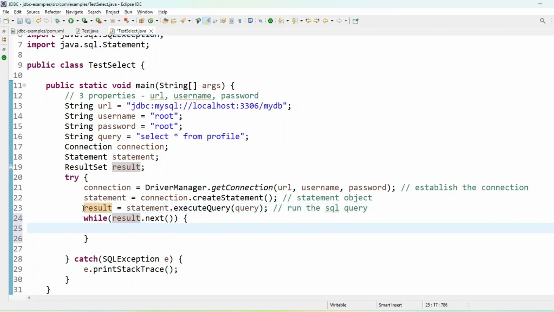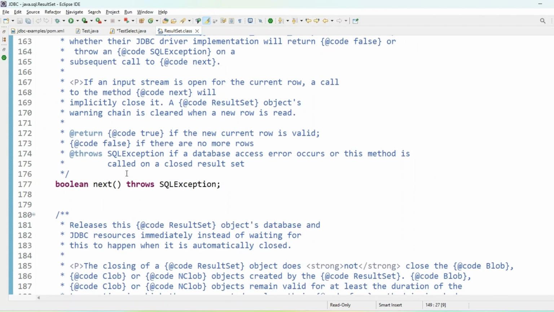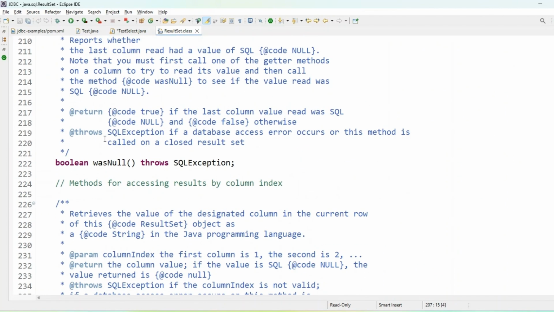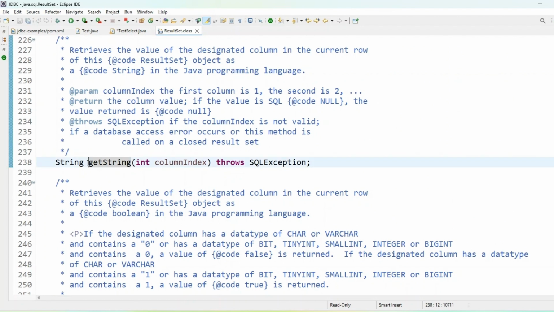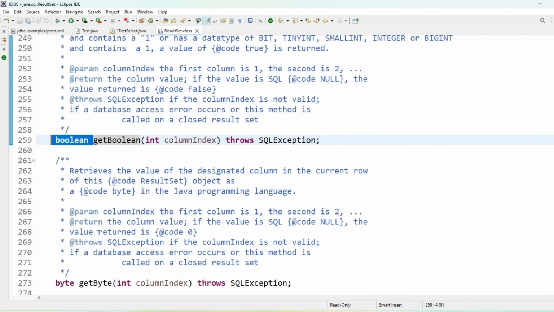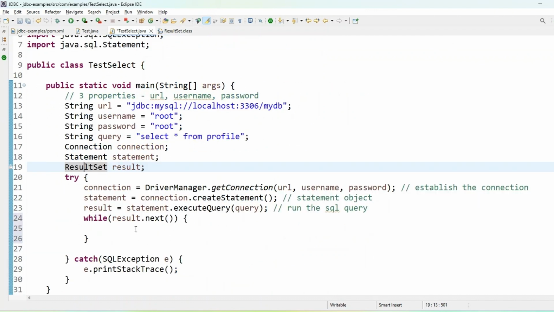If it has a first record, then result has a lot of getter methods. That is, in the ResultSet, there are a lot of getter methods. If you go to ResultSet source code, look at the next method that is returning boolean that throws SQLException. Then the close method is there. Then there are a lot of methods. Look at here, getString method, where you need to pass the column number and it is going to return a value as string. There is a getBoolean where you have to pass the column number, where you will get the boolean value of that particular column. That way there are many getter methods which help you to get the value from the result.